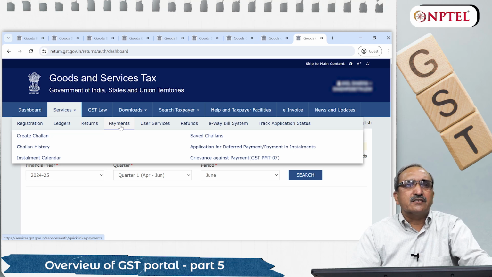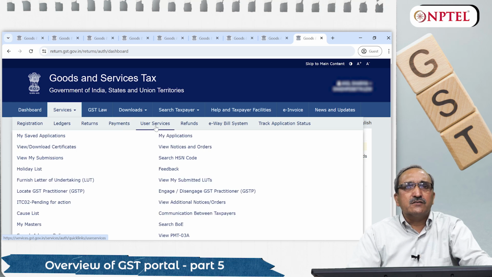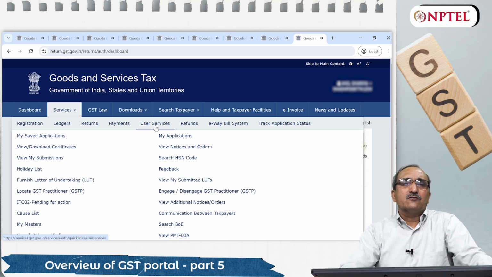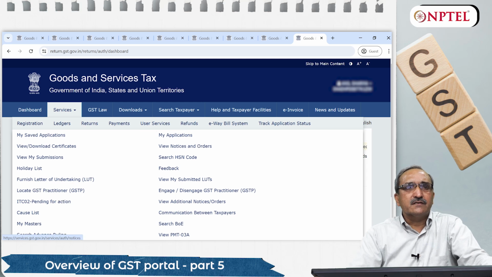So you can create a challan, save a challan, and see the history of challans like this. Everything is user friendly, there is no issue in that. Then this window is also important, user services. Here if you have submitted any application to the GST portal, you can see it in my saved applications. View the download certificate. If you want to see the certificate of your GST number, you can view it from here. If you have submitted something, you can see it from here also.